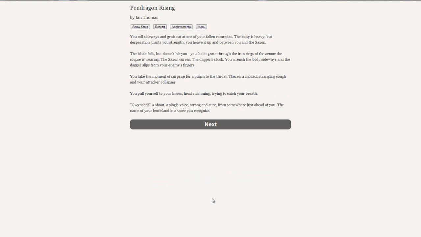You roll sideways and grab out at one of your fallen comrades. The body is heavy, but desperation grants you strength. You heave it up and between you and the Saxon. The blade falls, but doesn't hit you. You feel it grate through the iron rings of the armor the corpse is bearing. The Saxon curses. The dagger stuck. You wrench the body sideways and the dagger slips from your enemy's fingers. You take a moment of surprise for a punch to the throat. There's a choked, strangling cough and your attacker collapses. You pull yourself to your knees, head swimming, trying to catch your breath. Gwynedd! A shout, a single voice, strong and sure, from somewhere just ahead of you. The name of your homeland in a voice you recognize.